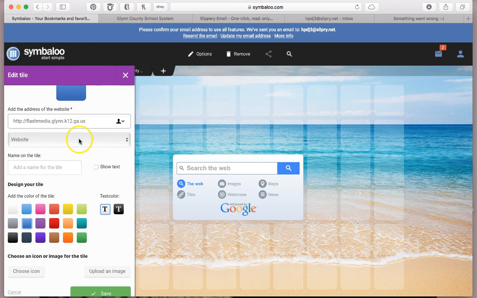Leave this to website. And we can add a name on the tile if we want to. Let's see, let's call it web page. One second. Web page. And if we want the text to show on the tile itself, we click on show text.